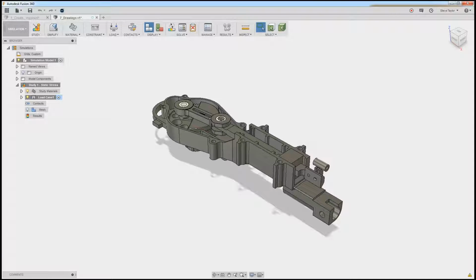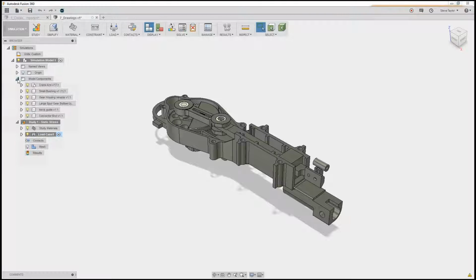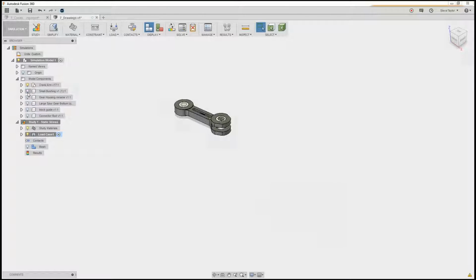What you will notice is the appearance of the model has changed to match the material. I'm going to expand the model components folder. Down the side here, you see where we've got model components, open that up, and you'll notice you can select each individual component. What I'm going to do is turn off everything apart from the crank arm. So I'm just going to leave the crank arm on.